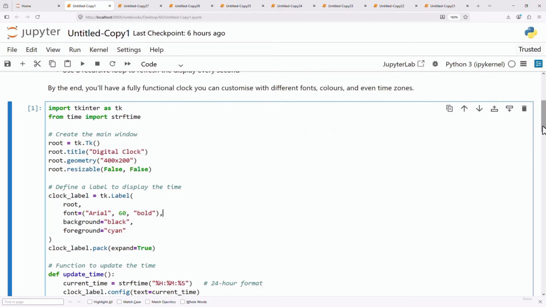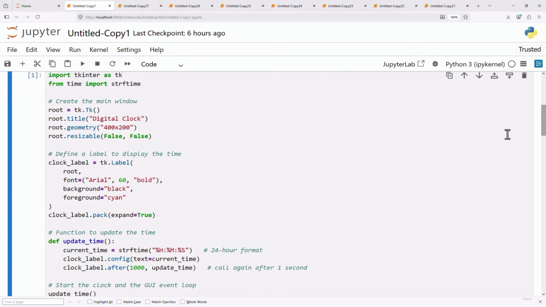Now let's look at the code line by line. We start by importing tkinter as tk for convenience, and from the time module we import strftime, which lets us format dates and times. Next, root = tk.Tk() creates the main application window. Think of it as the blank canvas where everything will be drawn.